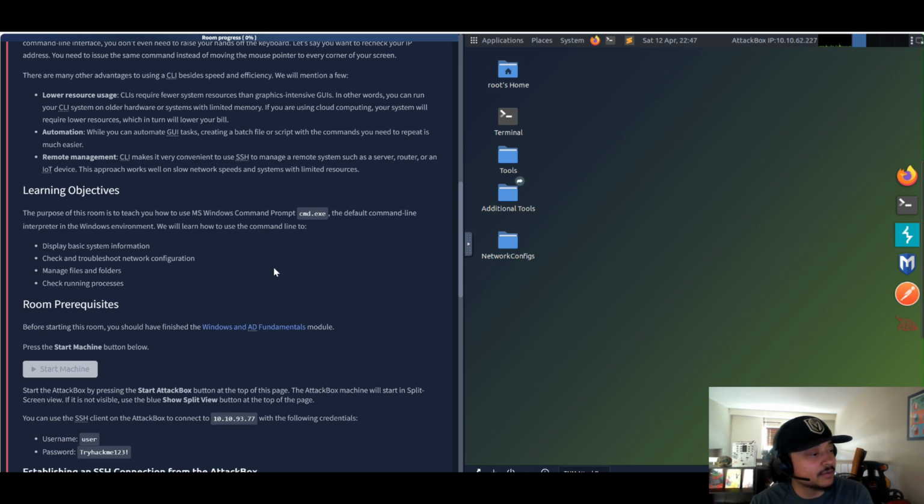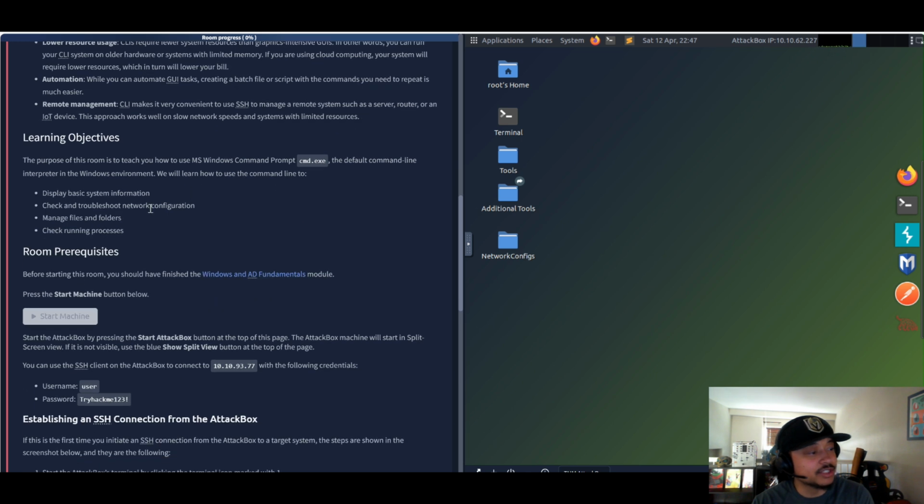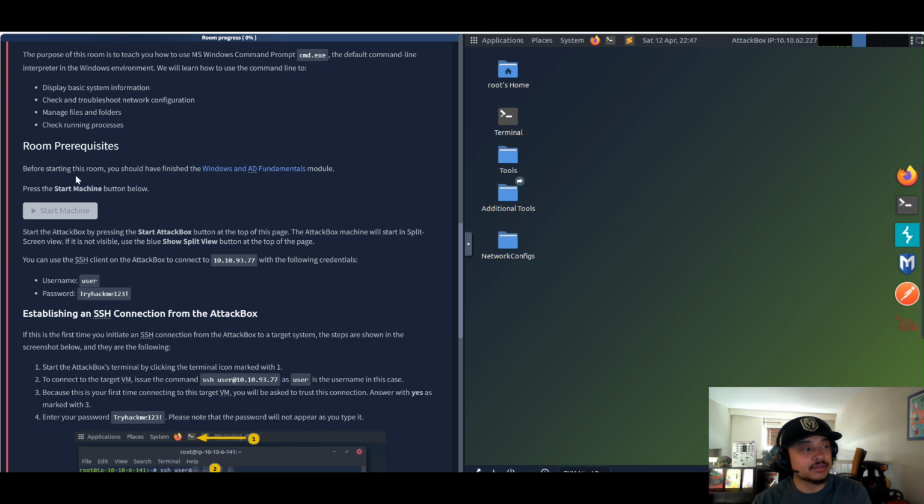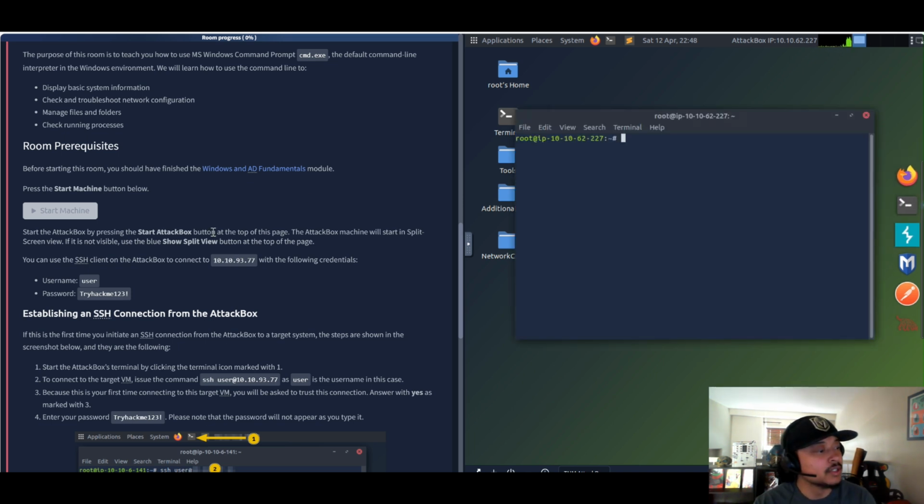So the learning objective of this room is to teach you how to use the MS Windows command prompt, known as cmd.exe, the default command line interpreter in the Windows system. We'll learn how to use the command line to display basic system information, check and troubleshoot network configuration, manage files and folders, and check running processes. So it says prerequisites for this room. You should have finished the Windows and AD Fundamentals module, which we already went over.